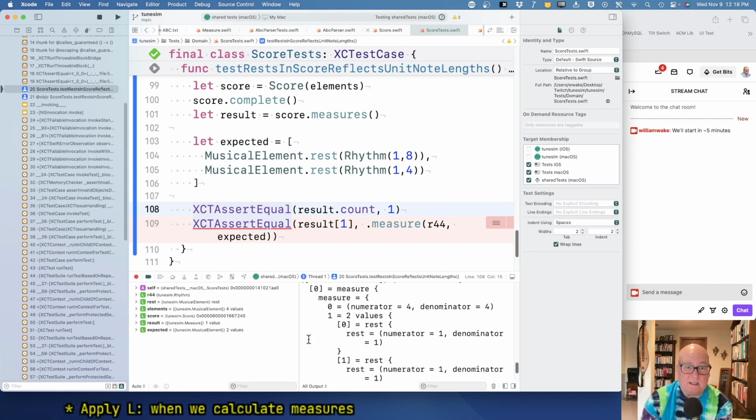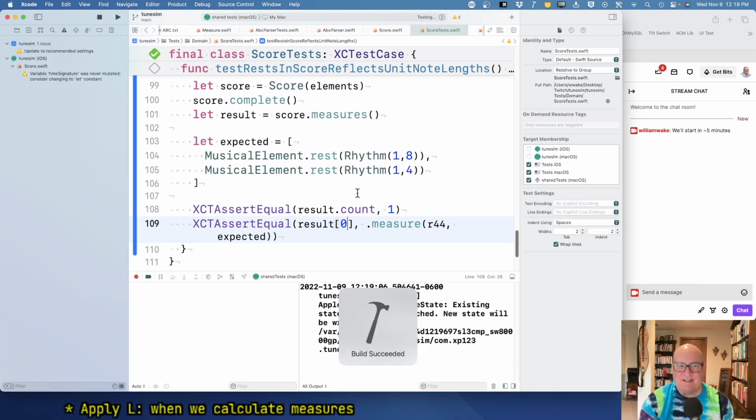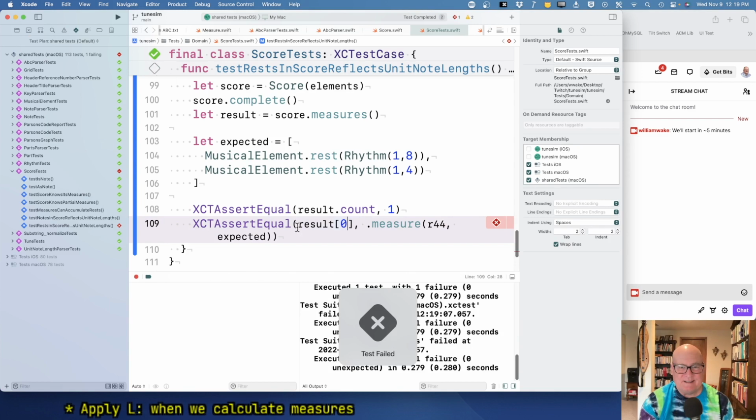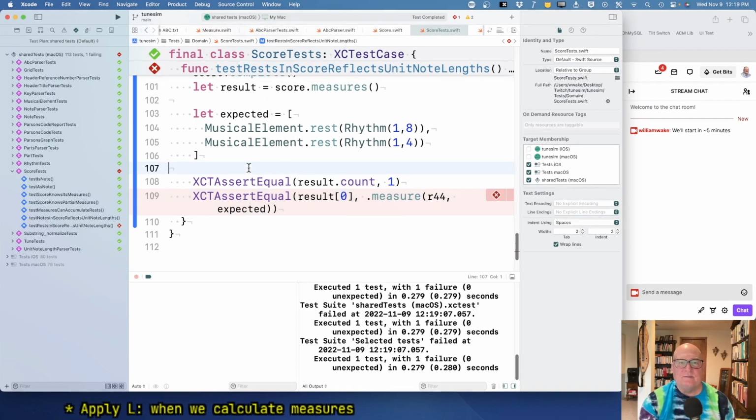Oh, result 1. Yes, that should be a 0. Okay. I have to channel Ted Young because he's very solid on making sure you get the failure you expected. All right, wrong stuff in there? Yeah, that's what I expected. 1/1 because they were all 1/1s, and should be 1/8, 1/4. All right.